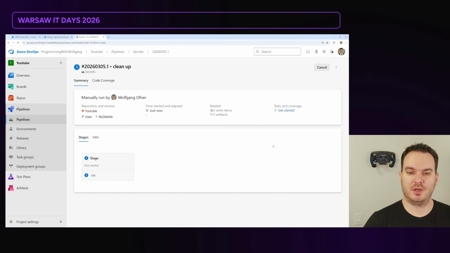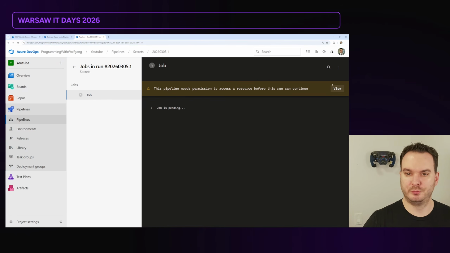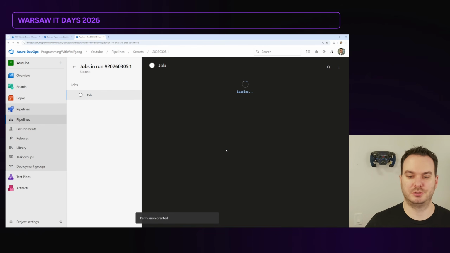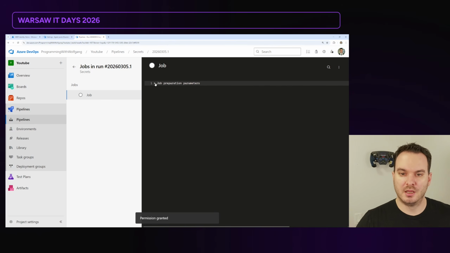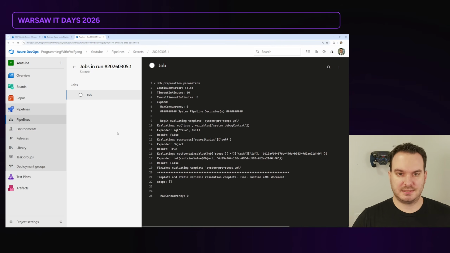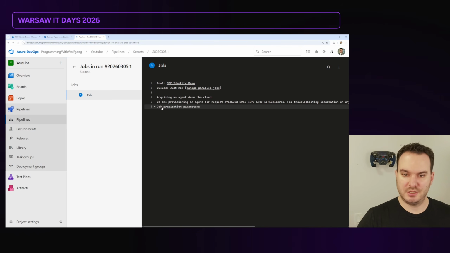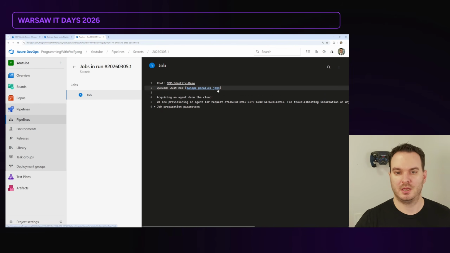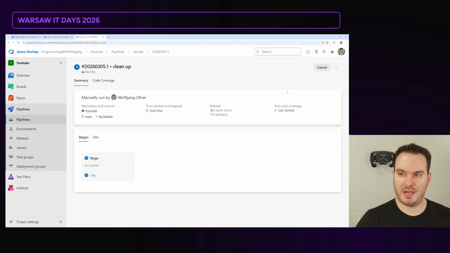So what's important is the first time I start it, I also have to approve it, because I didn't check the setting during creating the managed DevOps pool. So I have to permit my pipeline to use the agent pool. So now it will take a couple minutes, but if you refresh this again, it should say here, acquiring an agent from the cloud, and we're provisioning an agent for my request. This means right now Azure is creating a new VM, is installing the agent there, and then I will be able to use this agent. In the meantime, let's take a look at the pipeline.